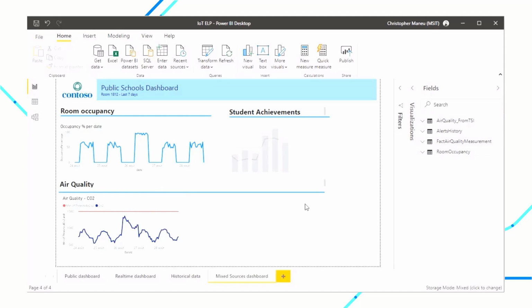And I've also connected to another data source, a simple SQL data source from business software managing the room occupancy. So as you can see in this graph, I have the room occupancy for a specific room and also the air quality from a specific room.